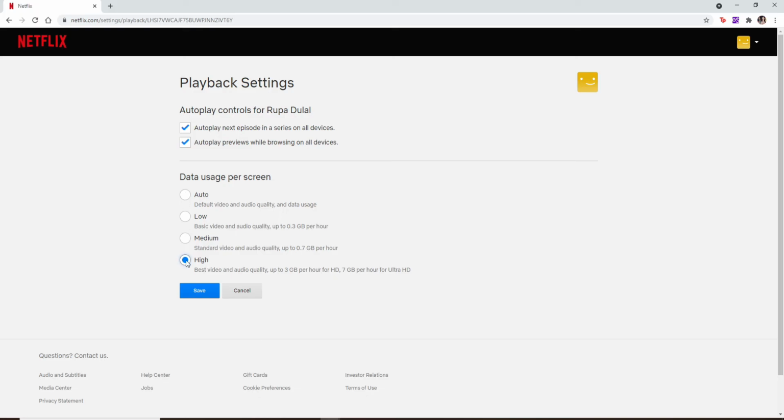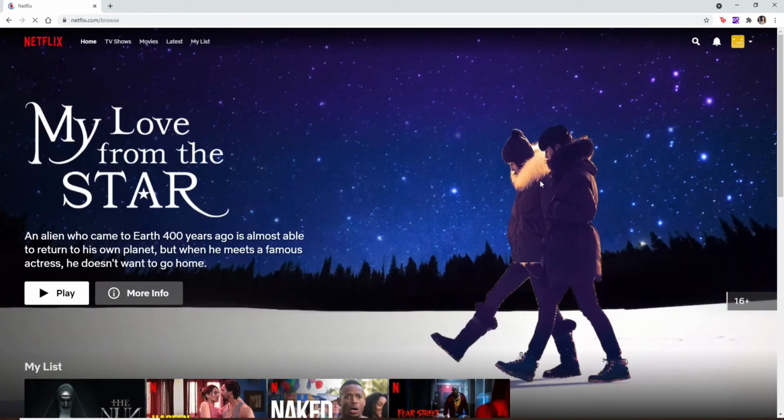I would recommend using the High option for the best video streaming and audio quality, and click on Save. Once you do that, you'll be able to improve or reduce your Netflix video and audio qualities.